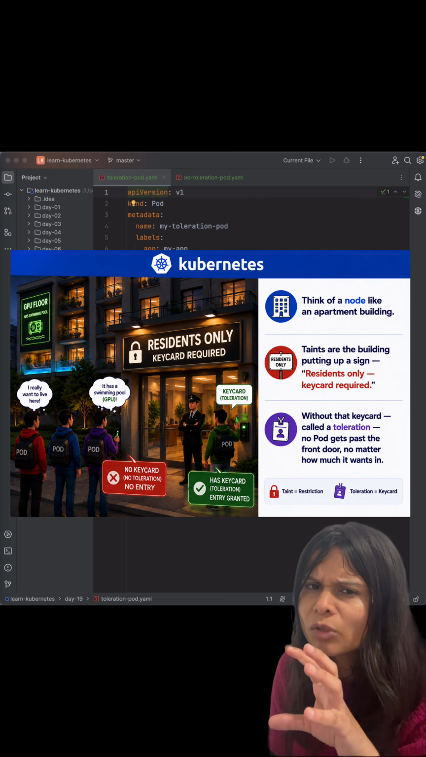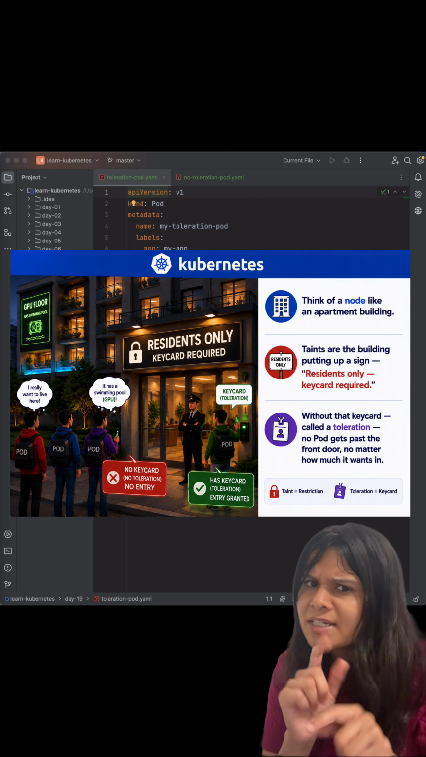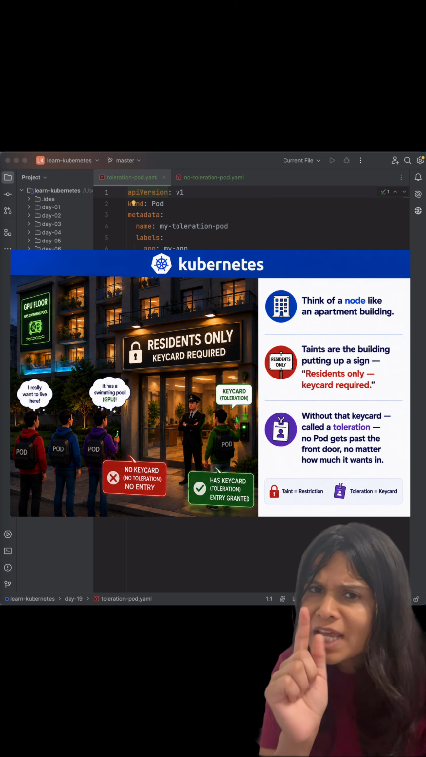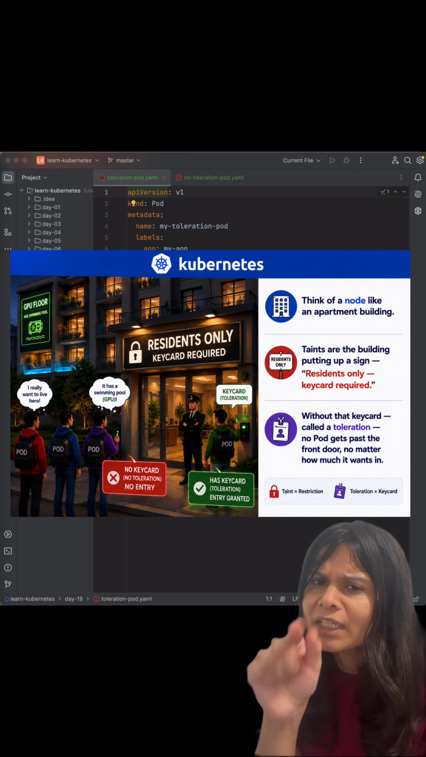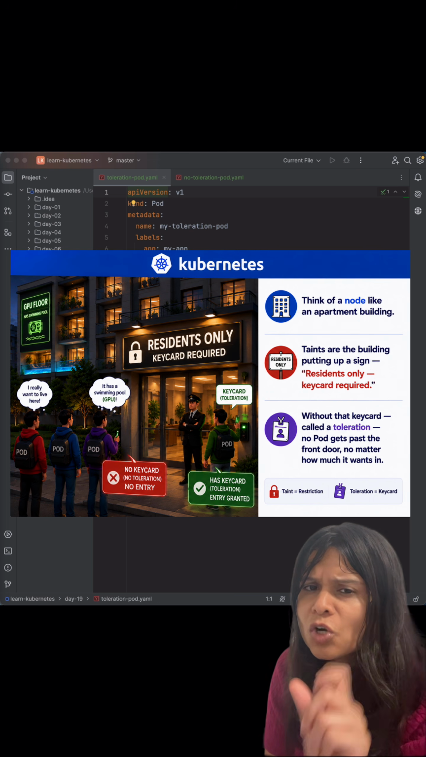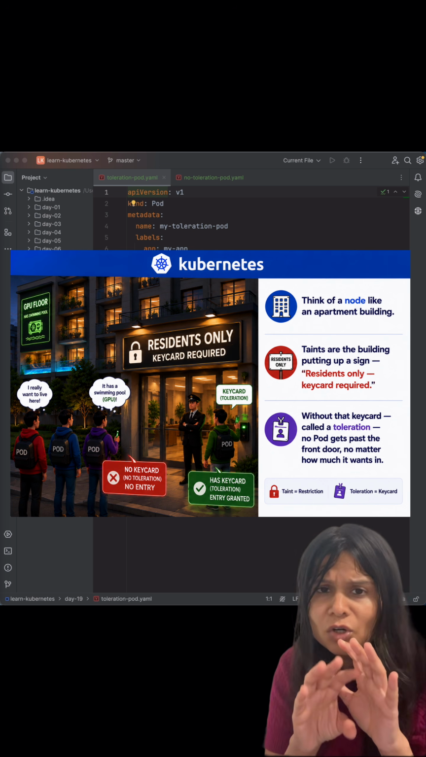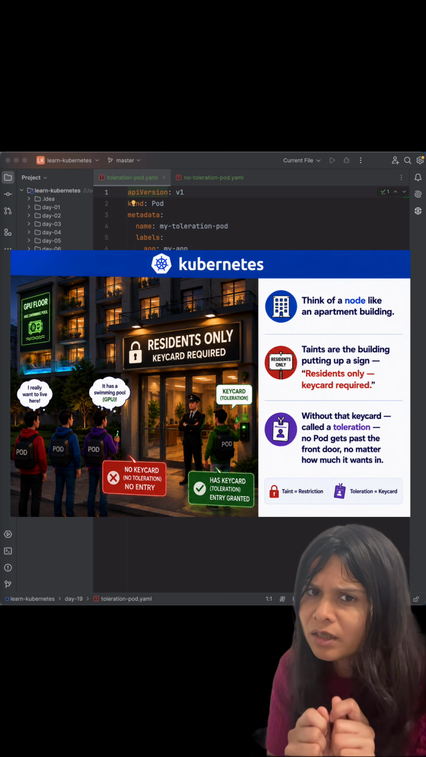On day 18, we talked about a tenant requesting a unit. Taints are the building putting up the sign: Residents only. You need a key card to enter. Without that key card, called the toleration, no pod can get past the front door, no matter how much it wants to be in. Let's understand this.